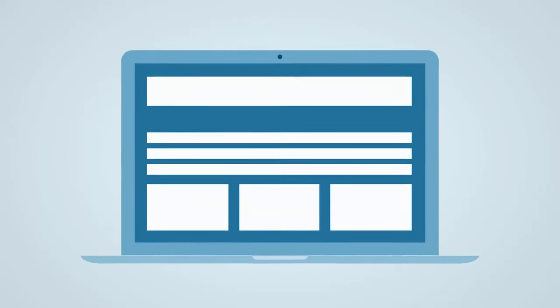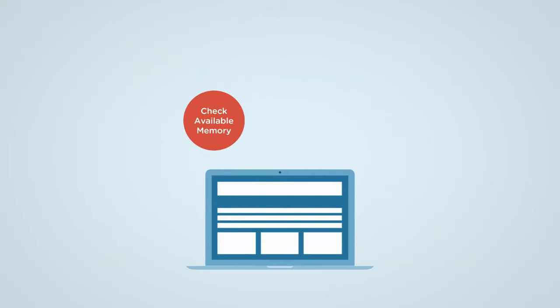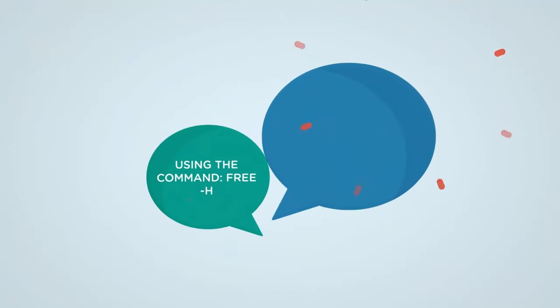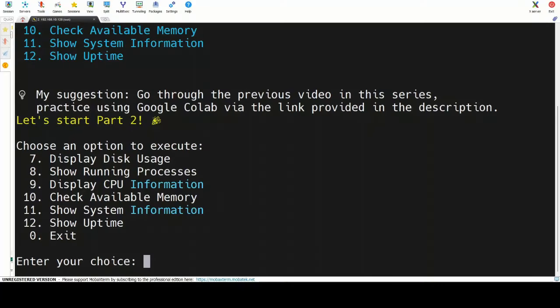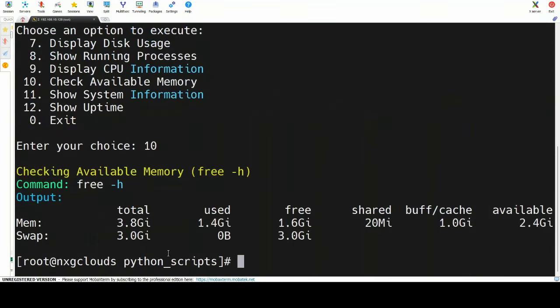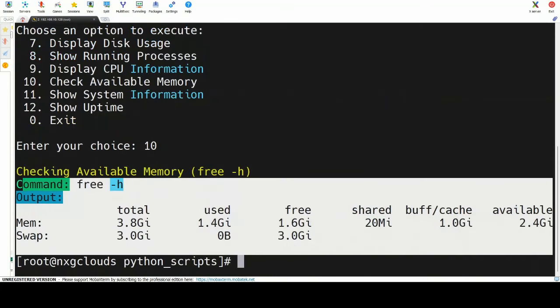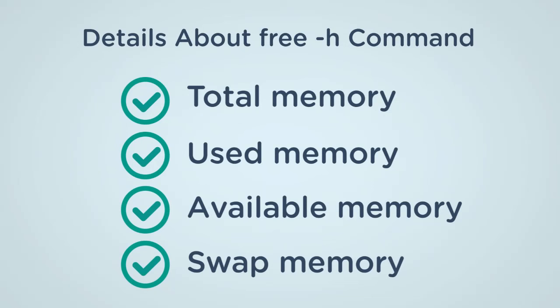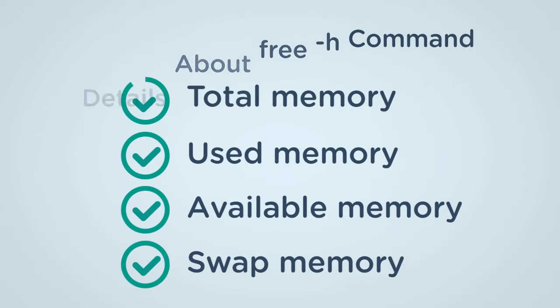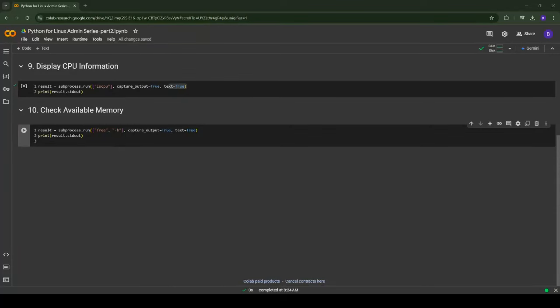Let's now learn how to check the available memory on your Linux system. Monitoring memory usage is crucial for performance optimization and troubleshooting. The Linux command we're using here is free -h. This command displays memory usage in a human-readable format, showing both used and available memory. free shows the total, used, and available memory, including swap memory. -h formats the output in an easy-to-read way, such as displaying sizes in MB or GB instead of bytes. Go to the Google Colab link in the description and run the Python script to execute this command.